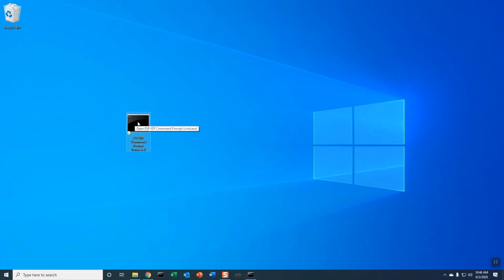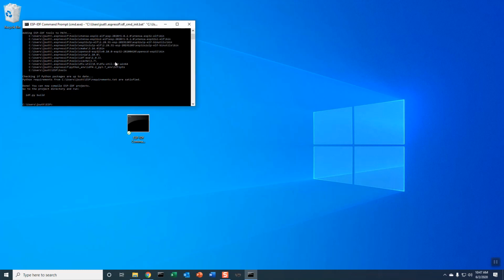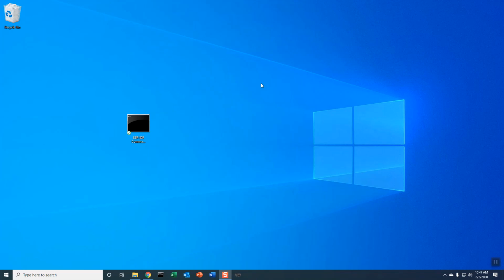And it's also added a command prompt that, I'm just going to close that one. Whenever we launch it, it will set all the right path variables so that we can build projects. So we'll be working in this kind of environment in some of the next tutorials. But that's it for using the Espressif command to do the one-step installation. And you can see it worked pretty easily.